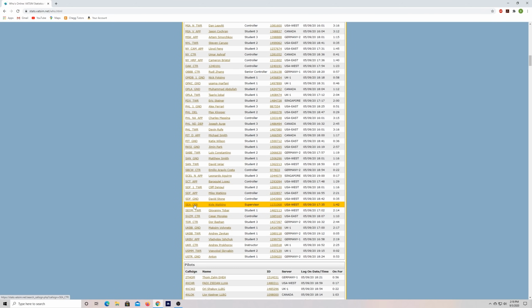So in this example, you see Seattle Center's online, but there's nobody staffing Seattle. So Seattle Center controller is controlling Seattle ground, tower, and everything in Seattle Center airspace that isn't covered by somebody else.